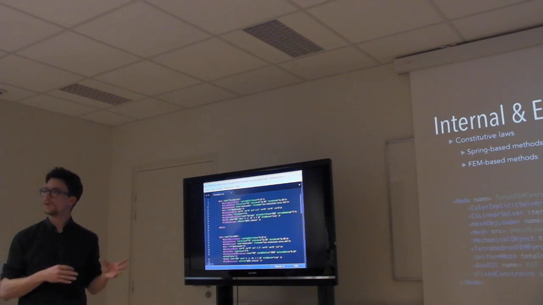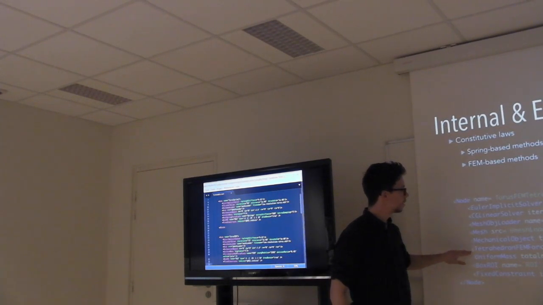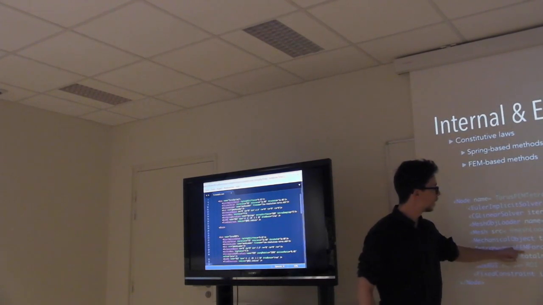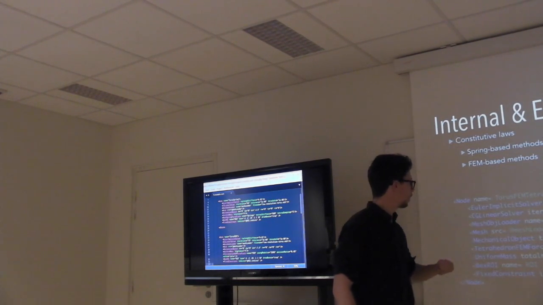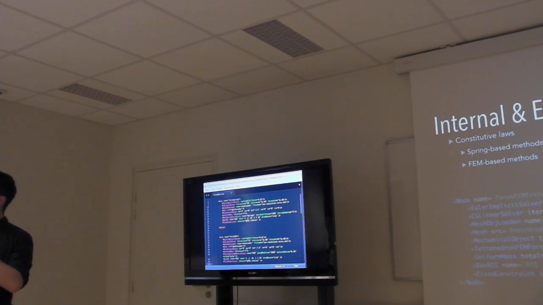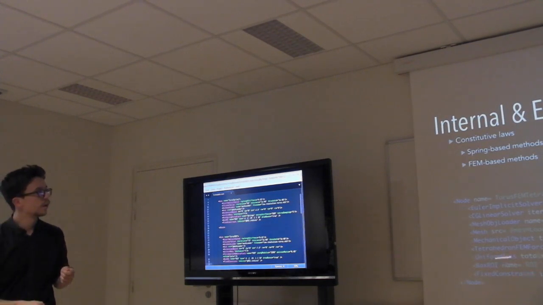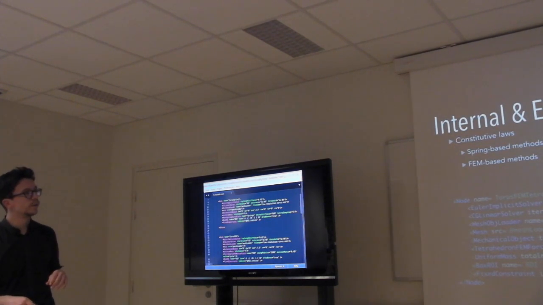What just changed with the previous scene is just this component here. You see, it's just the name that changed, tetrahedron FEM force field. And basically that's it. So we just changed from a mesh spring force field where we define springs between each node, to a mesh which is made of tetrahedra. The mesh is still defined by the OBJ file here. So the OBJ file is including tetrahedra, and we are loading them, and we just change this component.